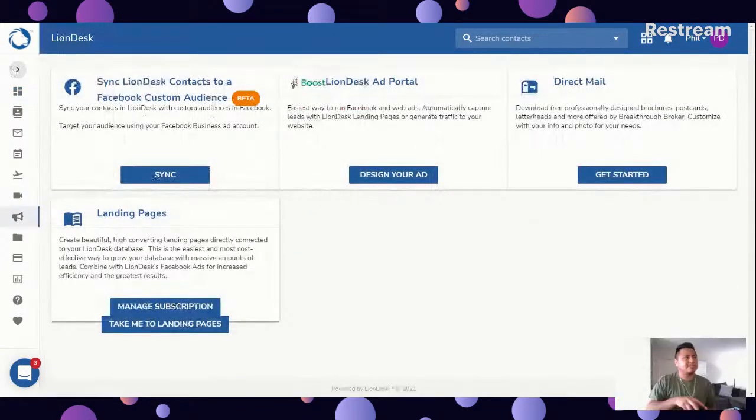Right, in marketing, you're going to see this new tile here, Boost Liondesk Ad Portal, easiest way to run Facebook and web ads. Automatically capture leads with Liondesk landing pages or generate traffic to your website. Right, so with our ads, all of your leads will be sent to a website or to a landing page. Right, so Liondesk does have a landing page solution.